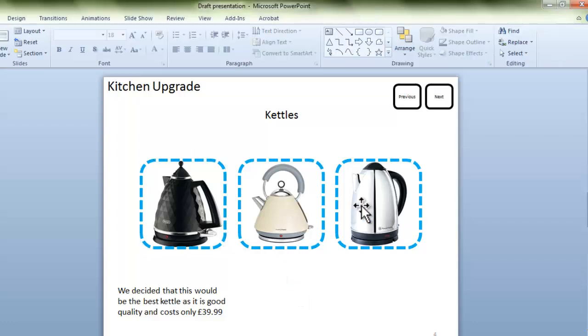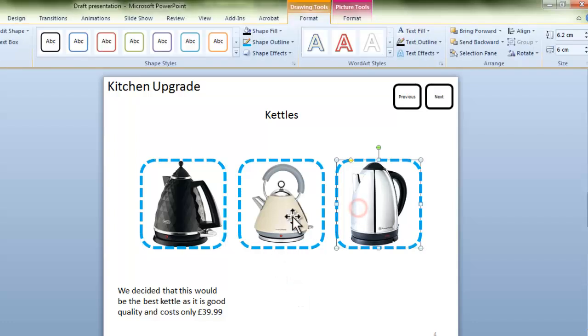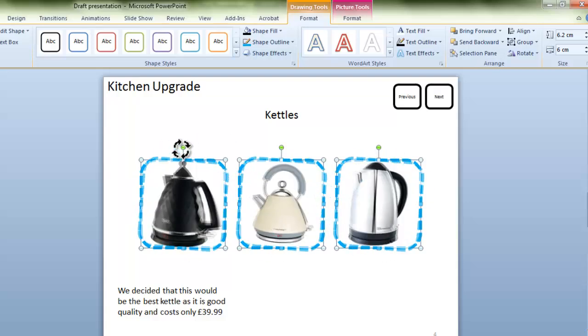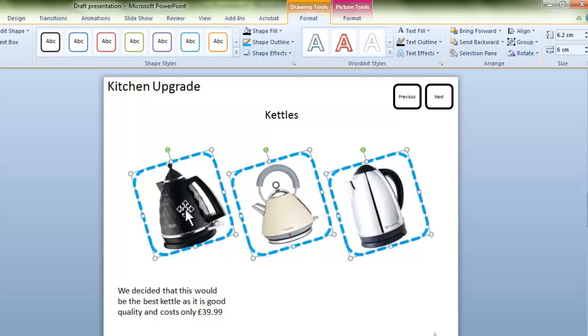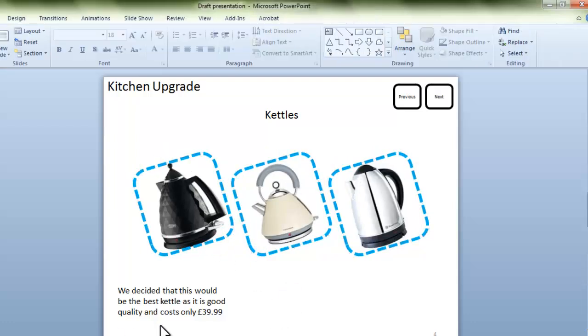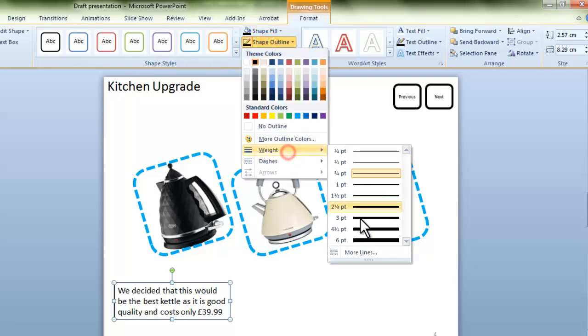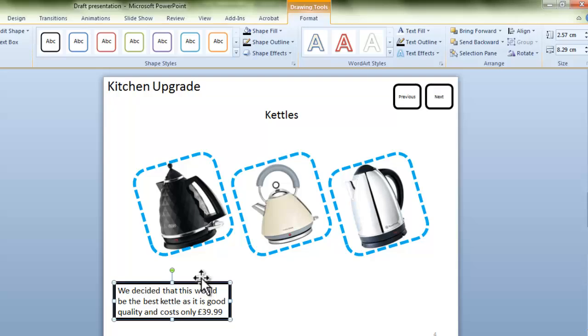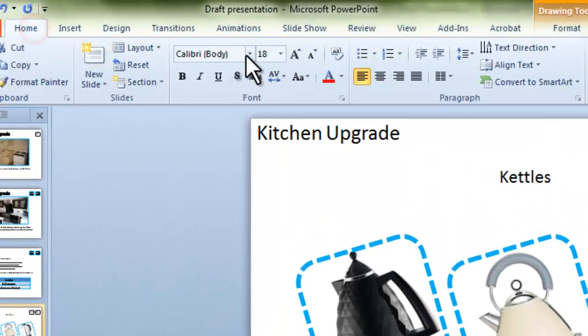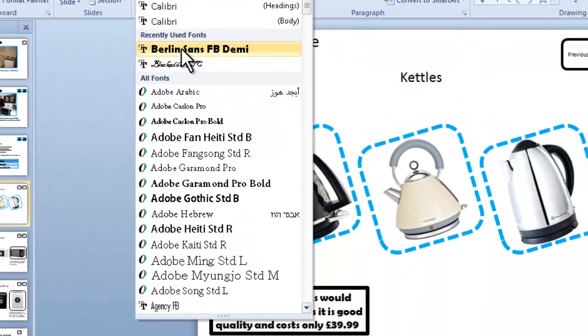Just to add a bit of interest to the slide, I'm going to select all of my images by clicking on them and holding shift, and over this little green circle I'm going to rotate them, right or left, like that. Then with my text, I can change the shape outline. I'm going to change this to black, change the weight, and again I can change the font style in there to Berlin Sans, but obviously you can choose whichever one you want.